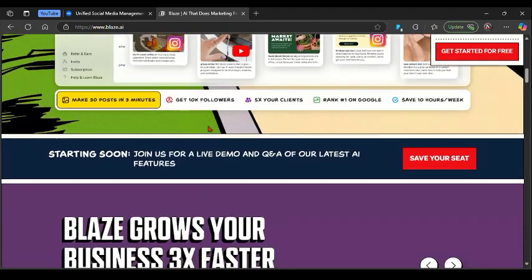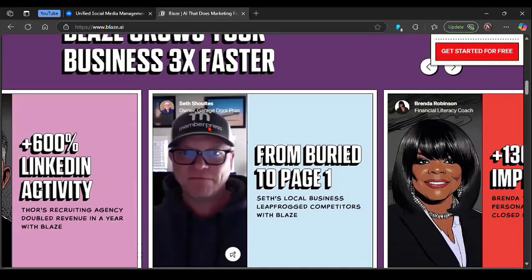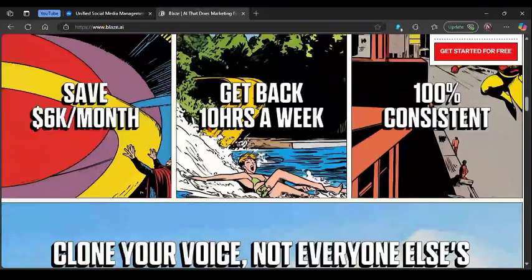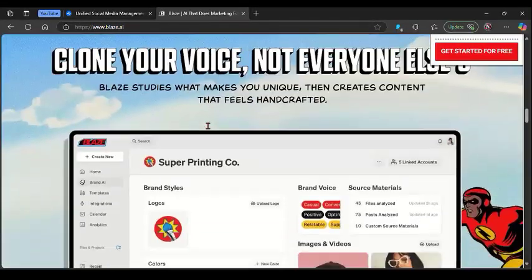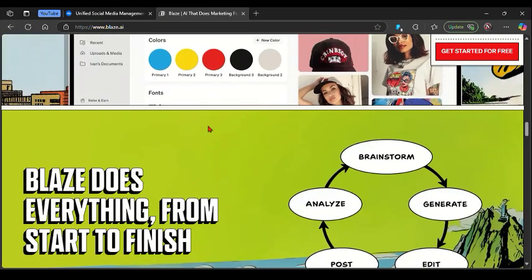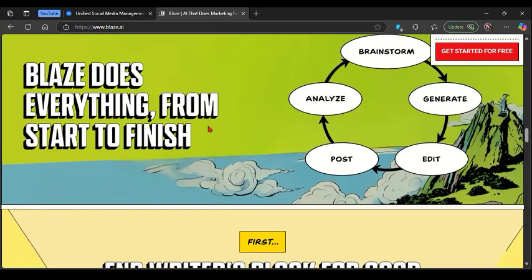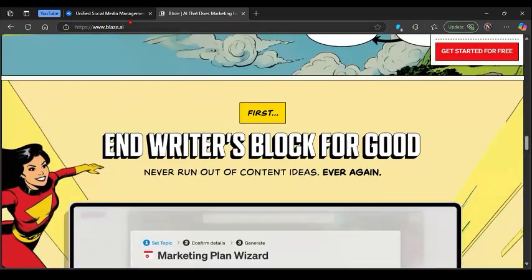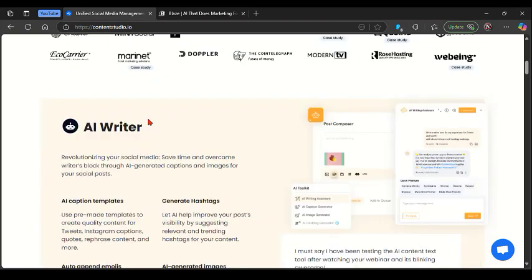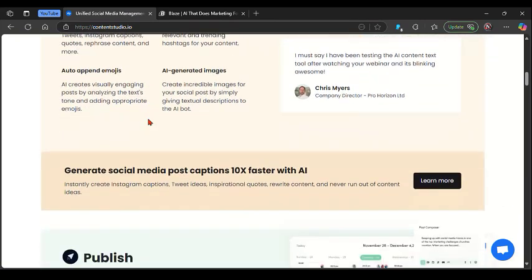And here's the overall conclusion about the review. You can simply go for Content Studio if you want a complete social media management suite with powerful publishing, analytics, and collaboration tools. Then on the other side, you can just go for Blaze AI if you already have content and need to automate it by transforming it into high performing social posts, especially for platforms like LinkedIn, Instagram, and YouTube Shorts.